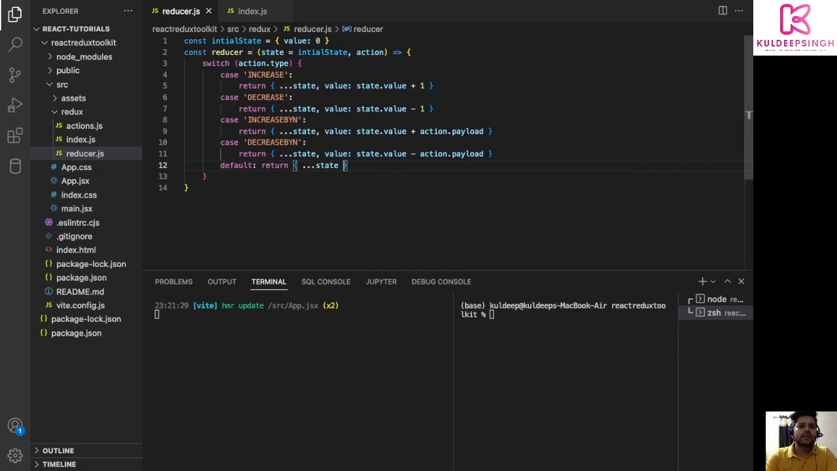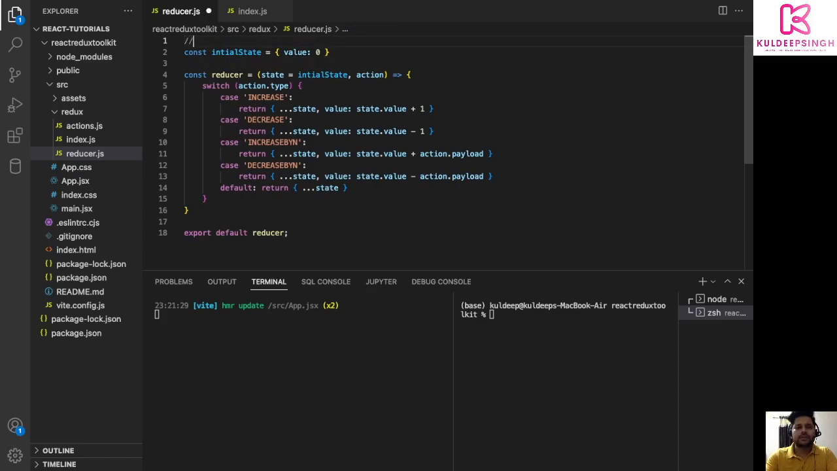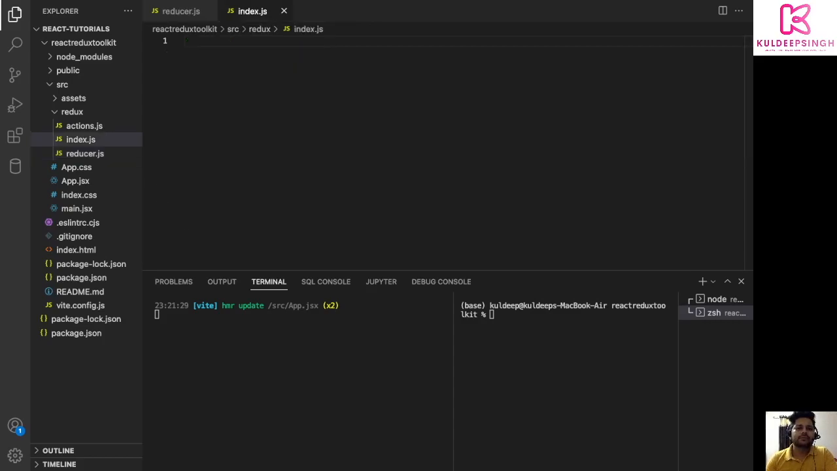That's all guys we need in our reducer. We have to just write export default, and we should write our reducer. That's all guys I need with my reducer. I hope so we can understand this is our initial state, right? And guys, then we have multiple actions that we have increase, decrease, increase by n, decrease by n. And now it's for me to create my store.